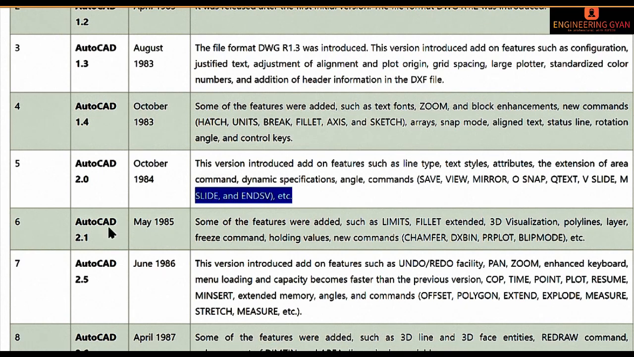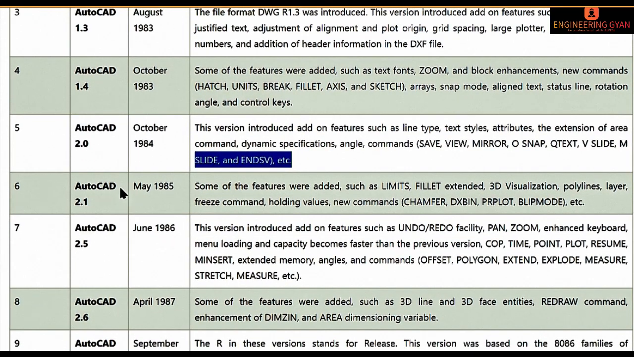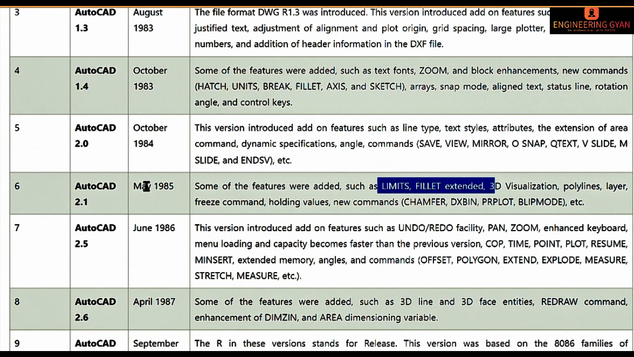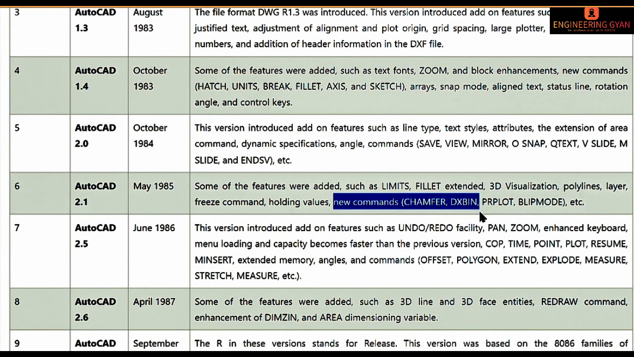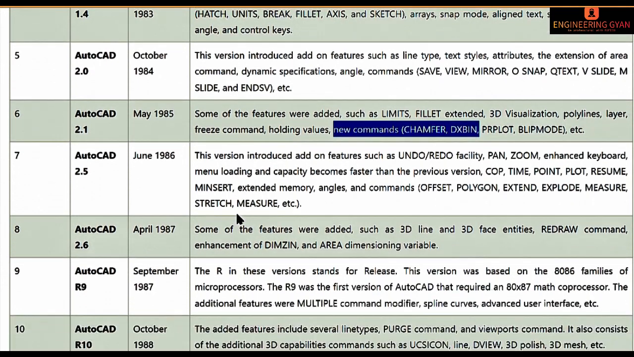Then AutoCAD 2.1 came in May 1985, and some features were added such as limit, fillet, extend, and 3D visualization, which was one of the important discoveries during AutoCAD 2.1, and polylines, layer, freeze command, holding value, new commands like chamfer, and plot, blip mode. Many commands were created in May 1985.